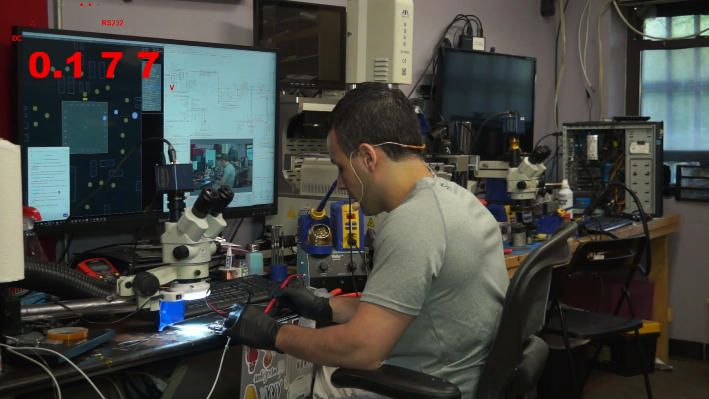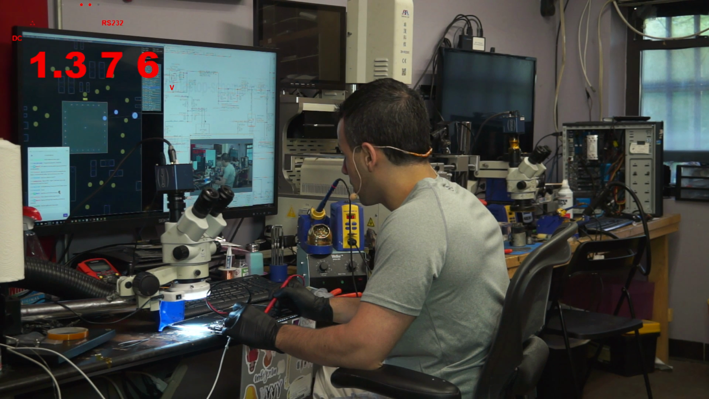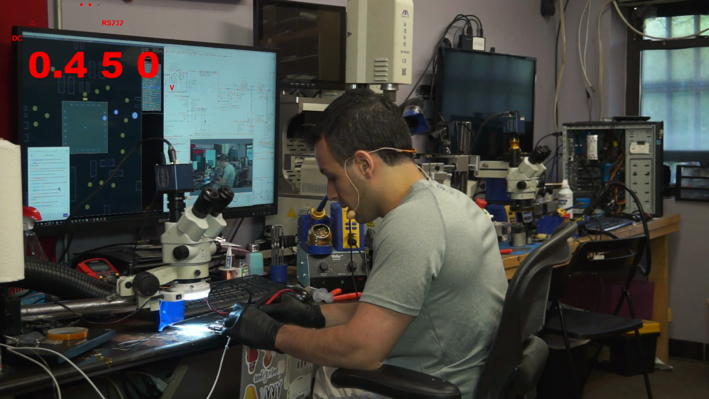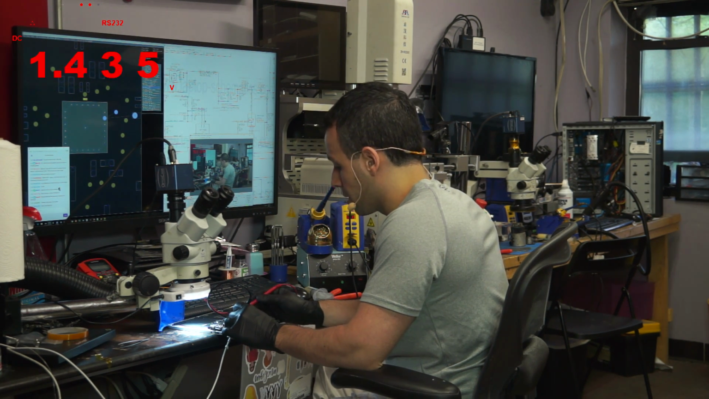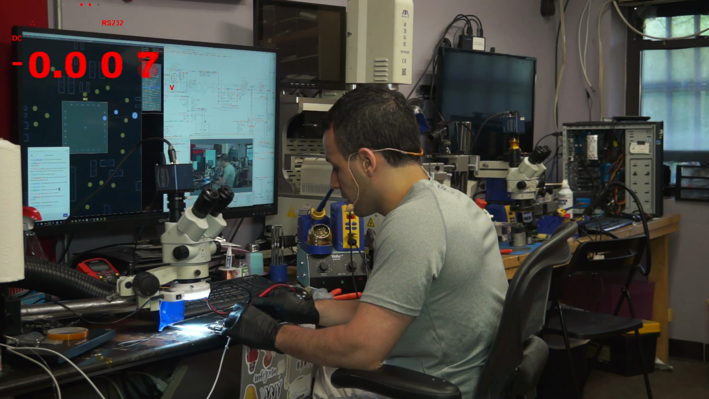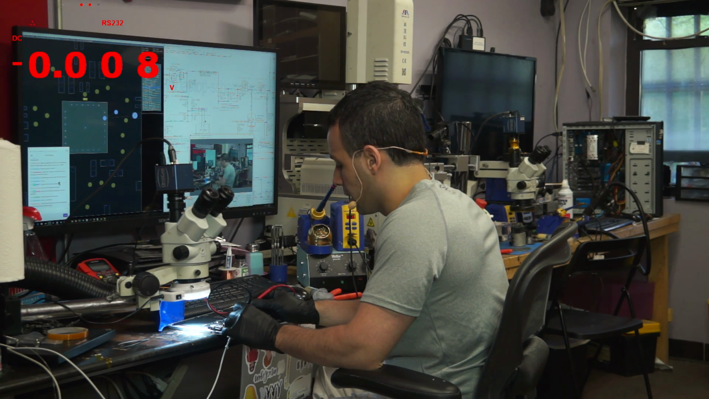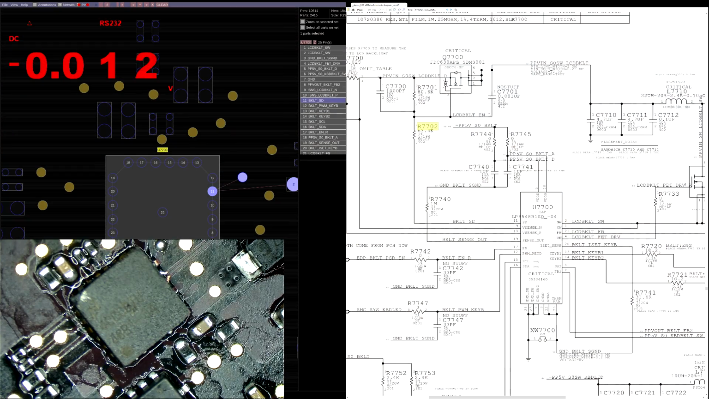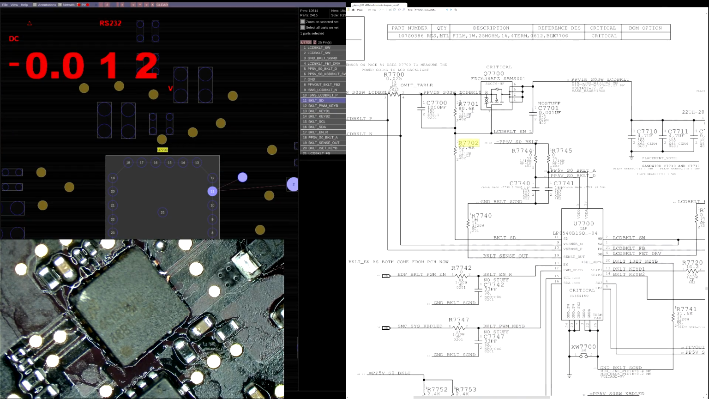Okay, are we getting V-core? Screen turning on. Screen is turning on. Backlight turning on. Backlight not turning on. Alright, that's my chip. So let's take a look at this area.